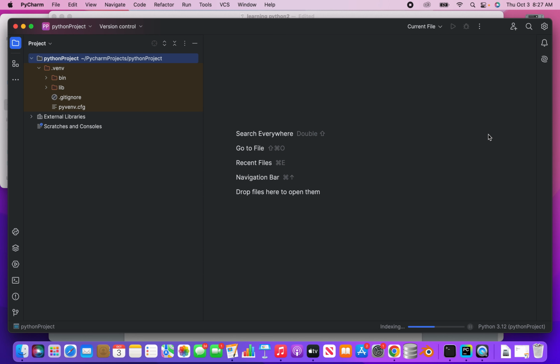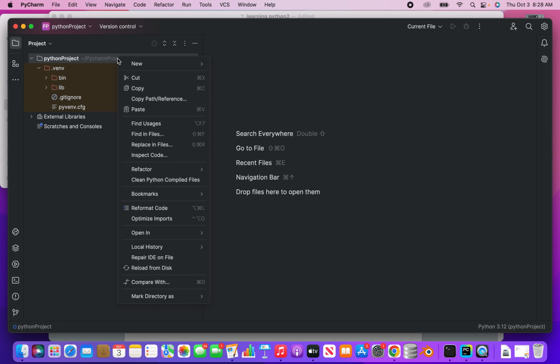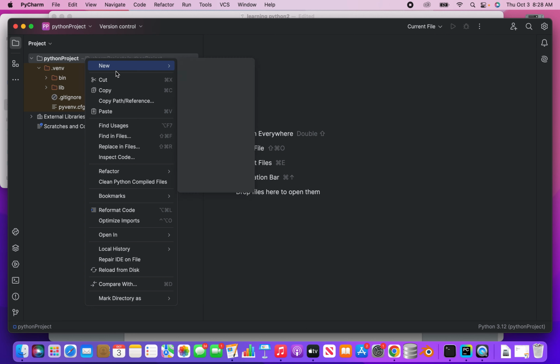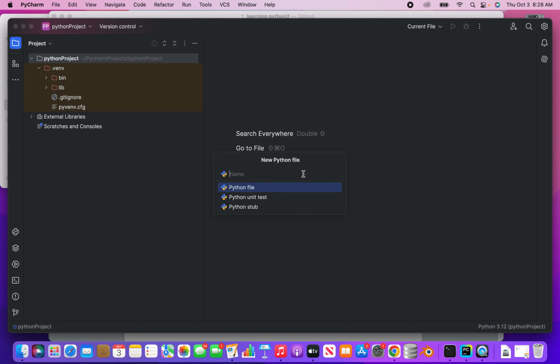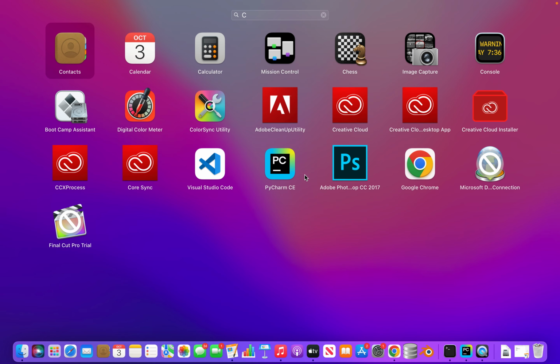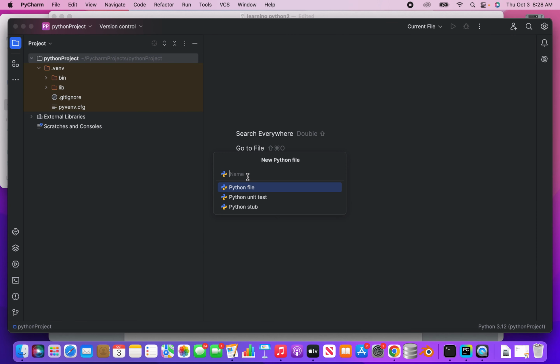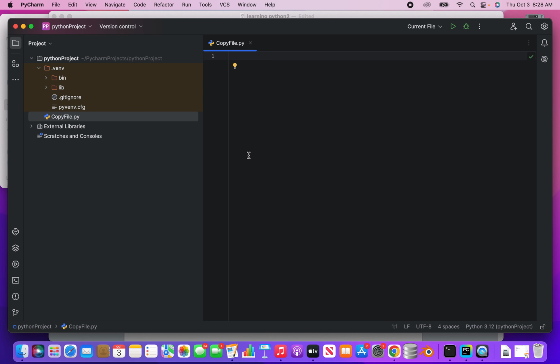When we create, the system will create everything that we need for a new project. And what we will do is right-click and add a new Python file. We'll call it copy file, okay?